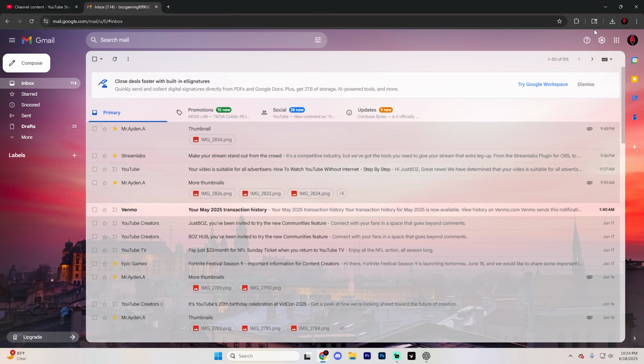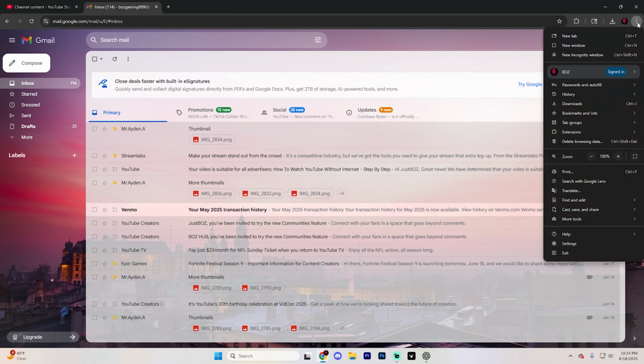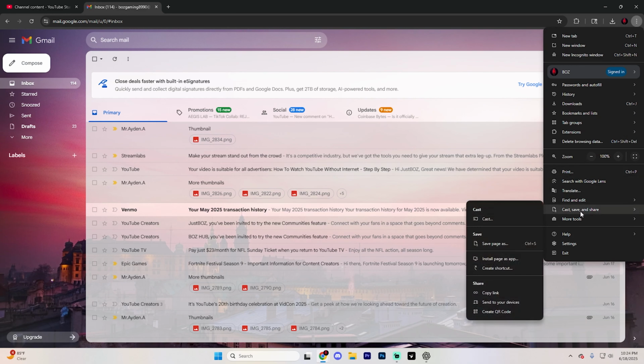and click on the three-dot menu icon. It should look something like this. It's going to pull up all this stuff right here. You're going to want to go ahead and find the cast, save, and share option over here.